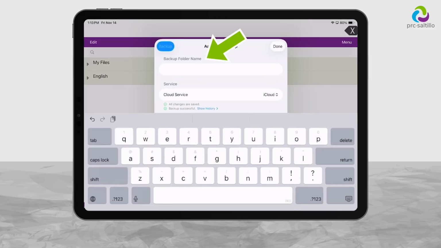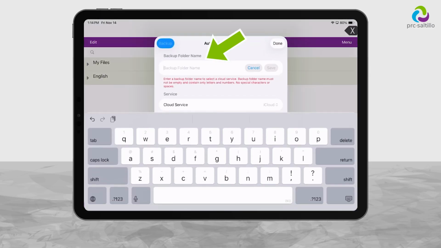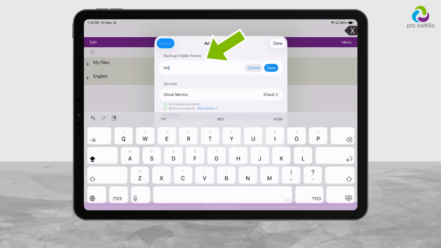Enter a backup folder name. You must enter and save a folder name before you can proceed. Enter letters and numbers only, no special characters or spaces. Select Save. Select a cloud service to link it to the app.